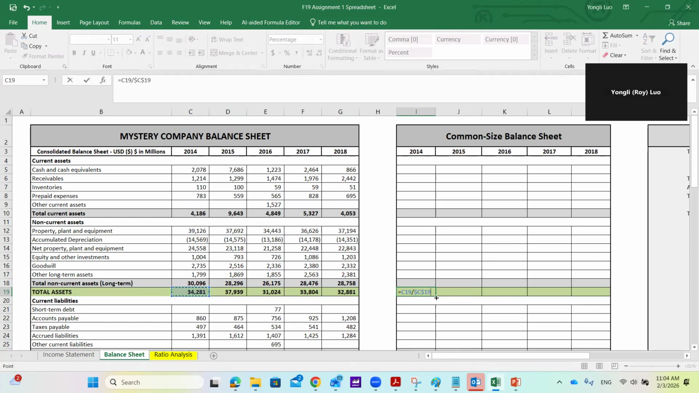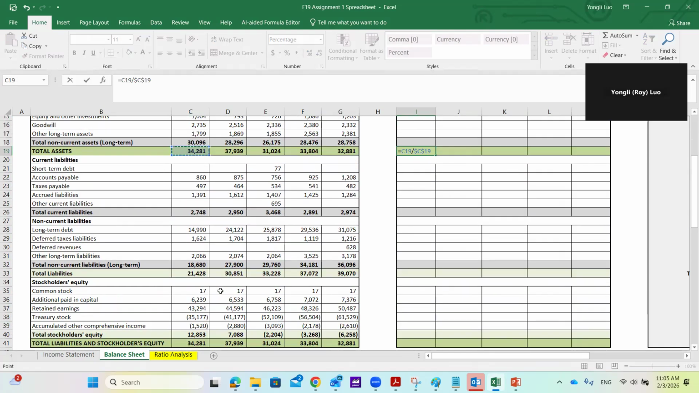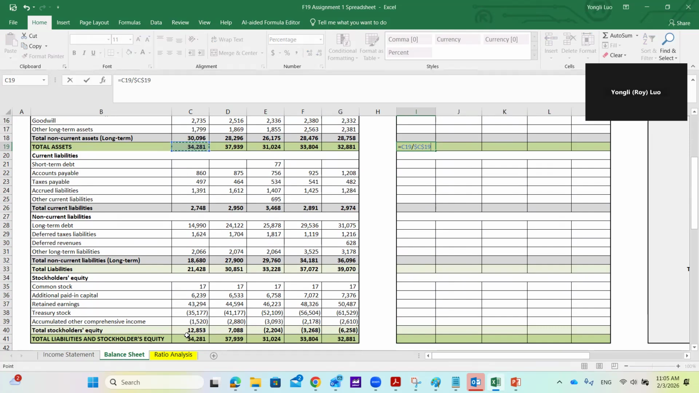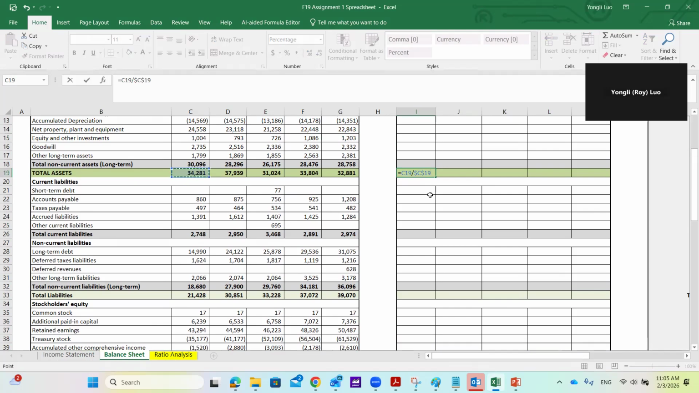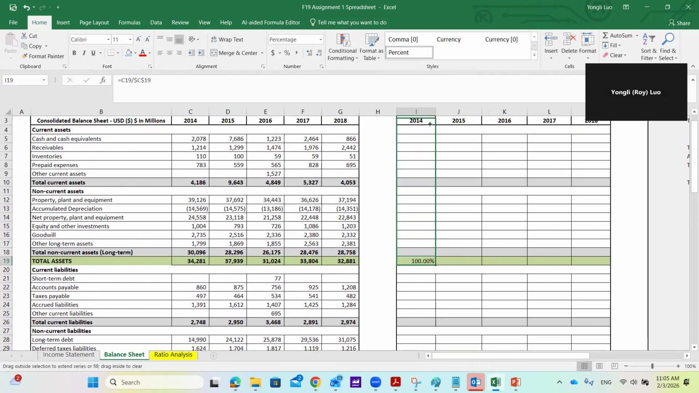Because this is a balance sheet, you can see the total asset and the total liability and owner's equity will be the same. Okay, so we calculate that. We do the calculation for the other items. You drag all the way down.